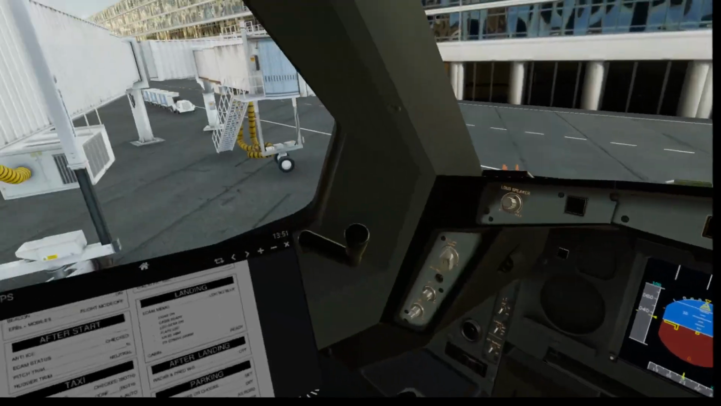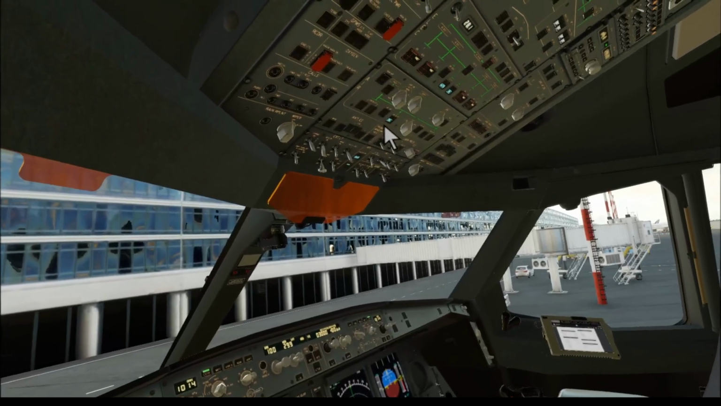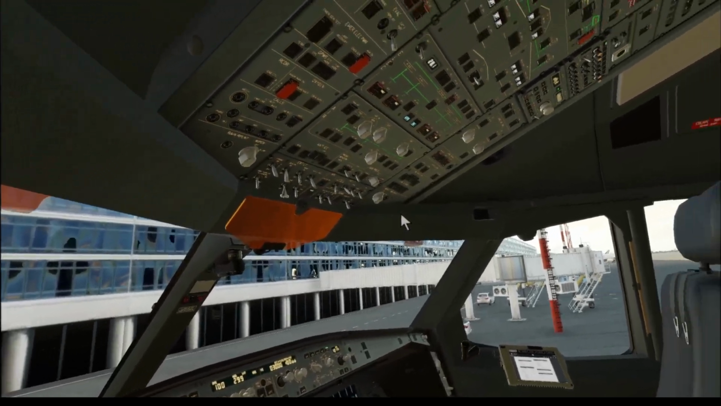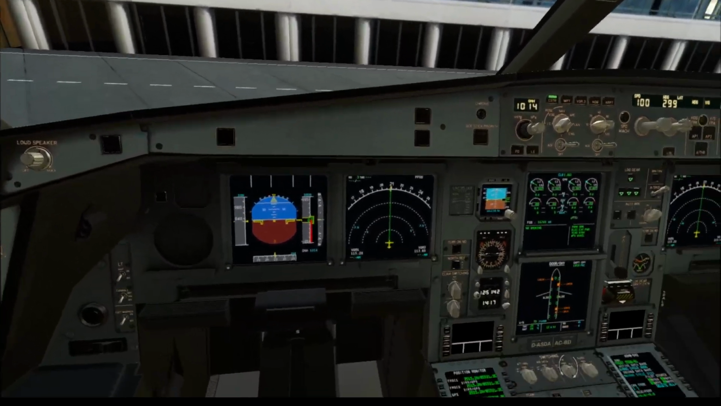And as I see, the passengers are already disembarked, so I can switch off the APU. And that's it. So this wraps things up.